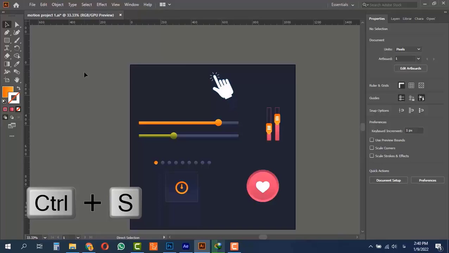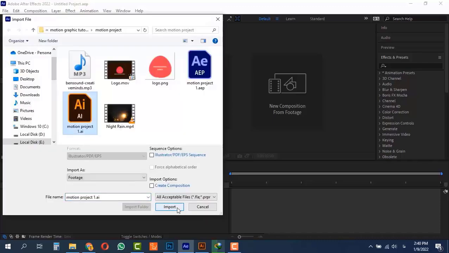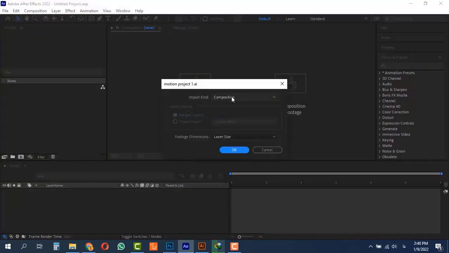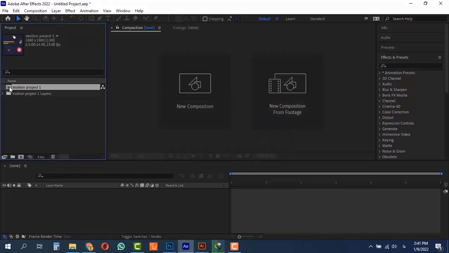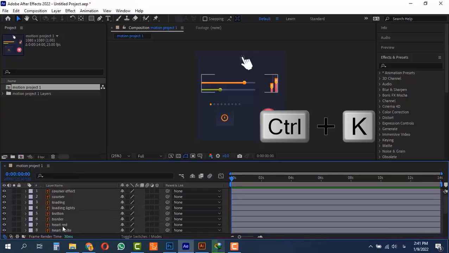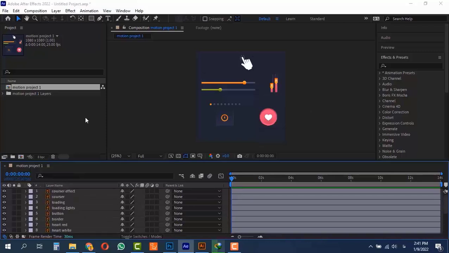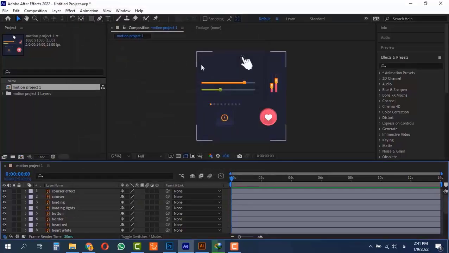I hit Ctrl S. Go to After Effects, then double click here and import this Illustrator file. If you remember, I said we put these on composition and layer size. It appears here. Double click on it to see the object's layers. Press Ctrl K and you'll see it's the size of 1080 by 1080. Put the duration on 14 seconds because we want our animation to last 14 seconds.